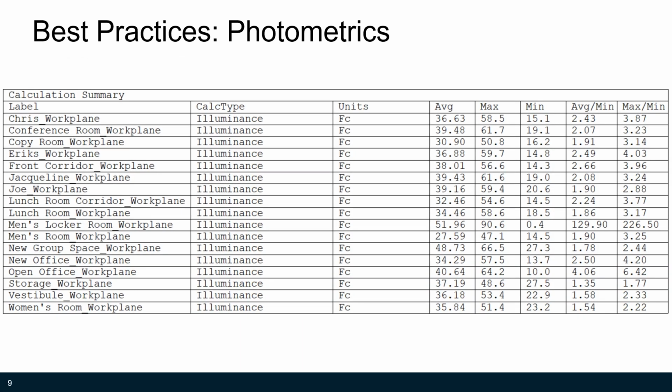Computer modeling software used to generate point-by-point photometric analysis also typically summarizes those results in a tabular fashion like shown in this image. These tabular results describe various parameters that guide lighting design decisions, including the estimated average illuminance or light level. These results are a useful tool for identifying opportunities to optimize light levels via task tuning and capture the associated energy savings.